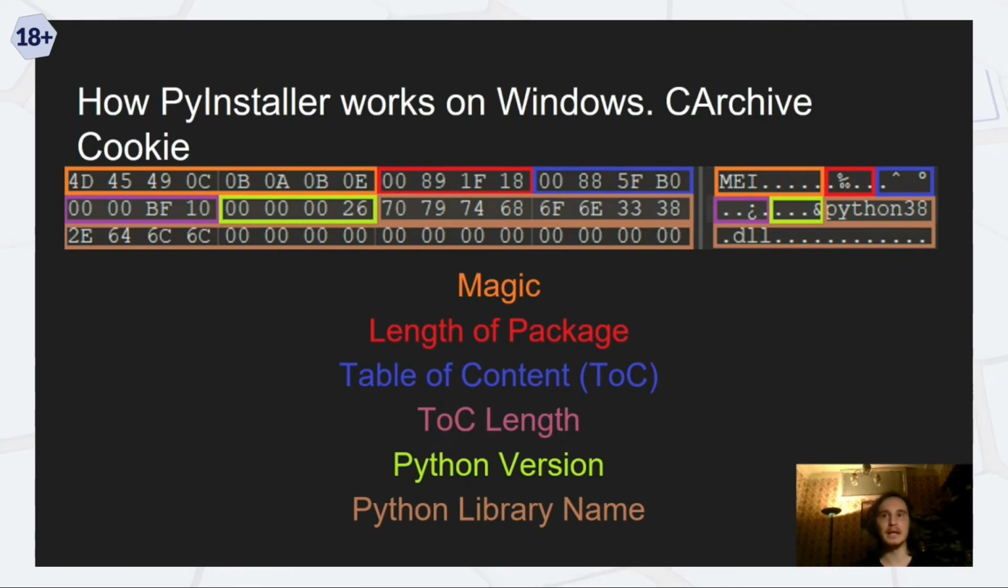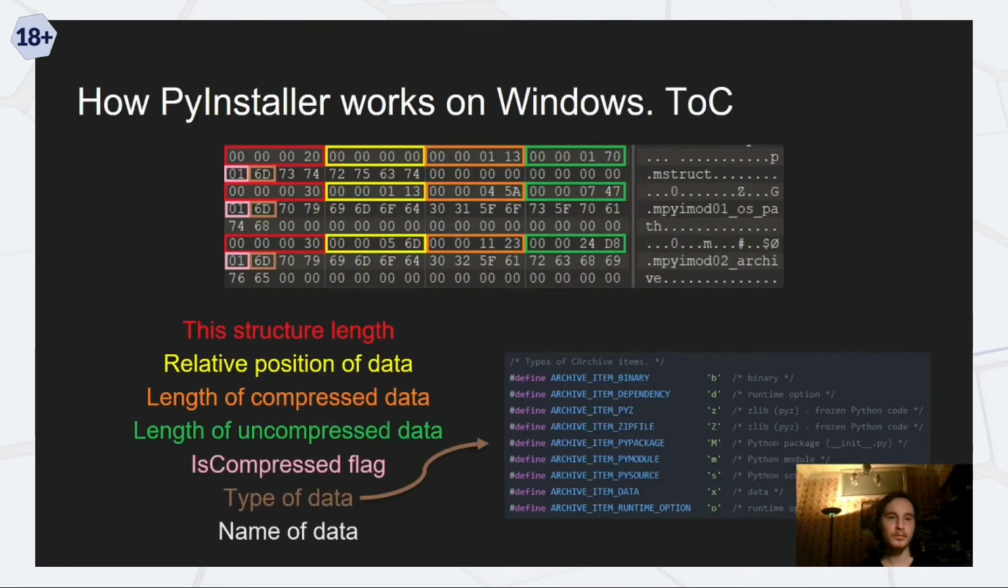The cookie is the source of information on the length of the PyInstaller package, the offset of the table of contents, its length, the Python version, and the title of the Python library. We have an 8-byte magic that PyInstaller works with to find the cookie. The cookie references the table of contents.